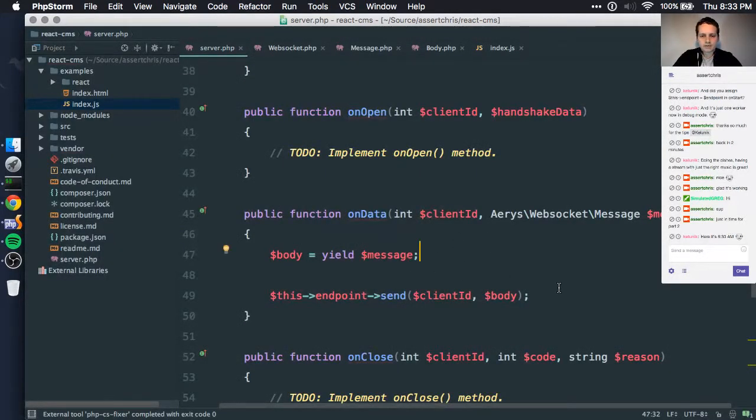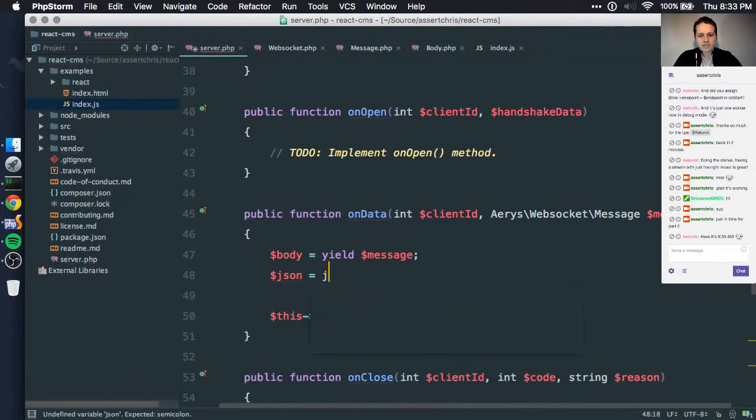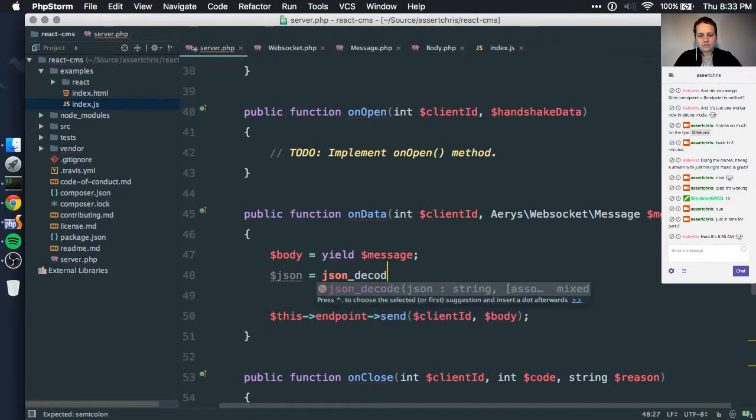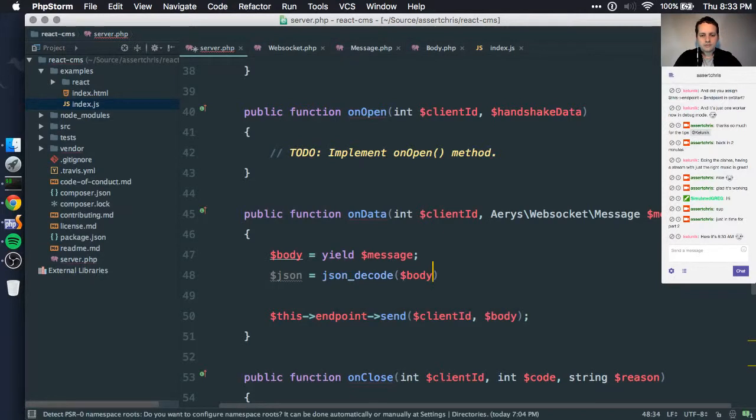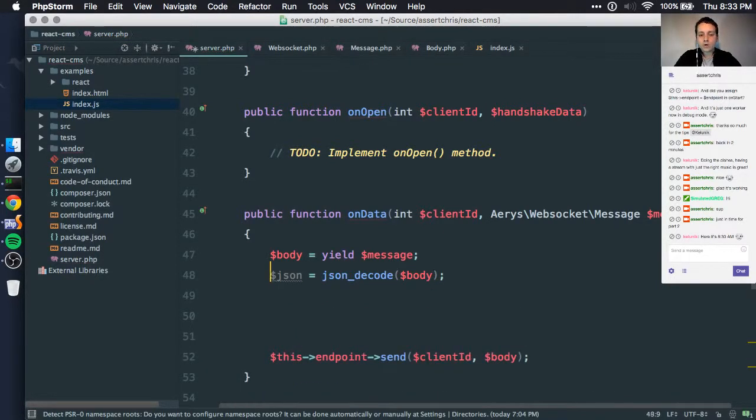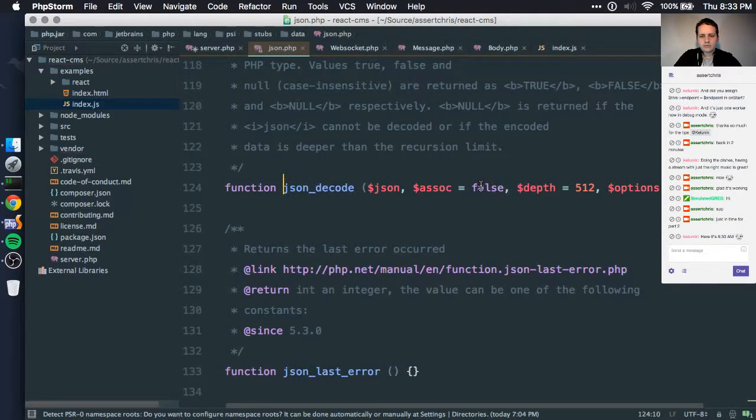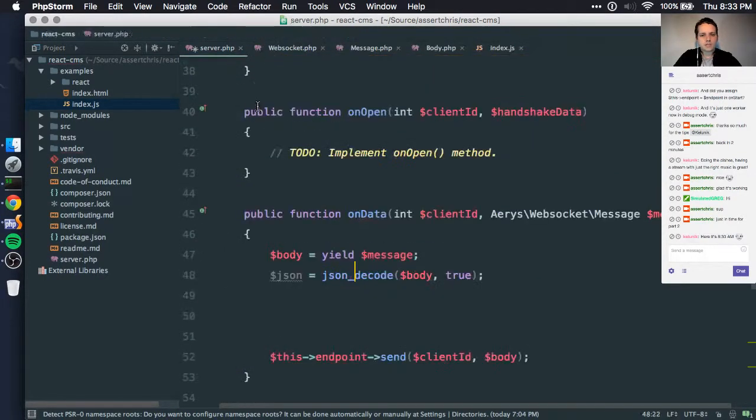But what do we want to do here? Well, maybe we say something like JSON is JSON decode body, and then we work with this on the server side. This is going to be an object by default. I think if we do true as a second argument, we get an array. Associative array, yes, as the second argument.